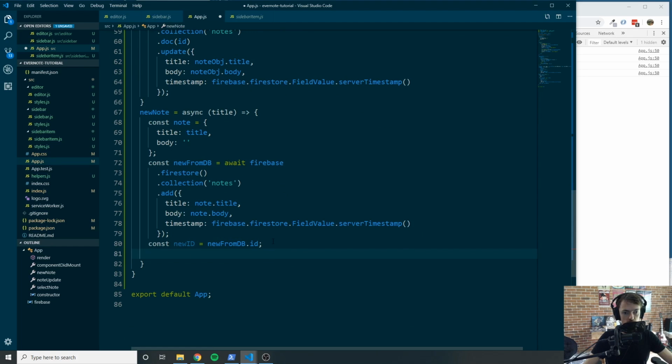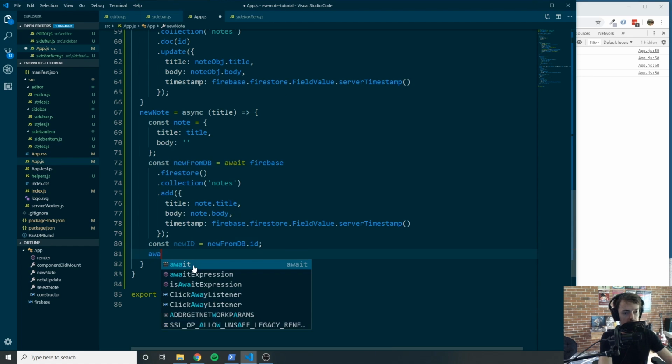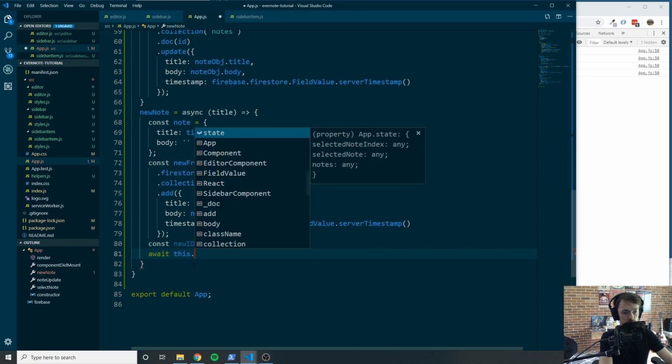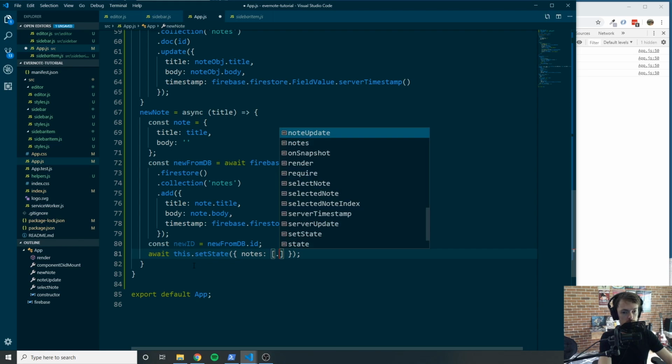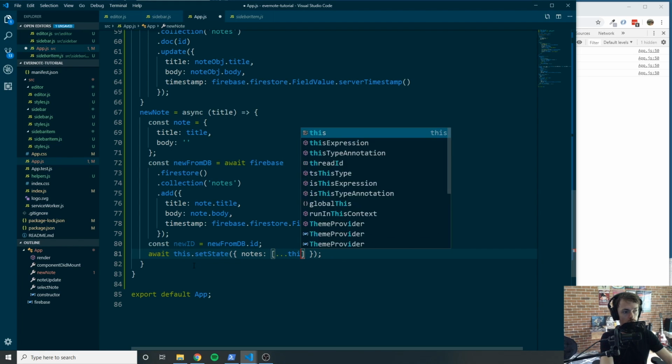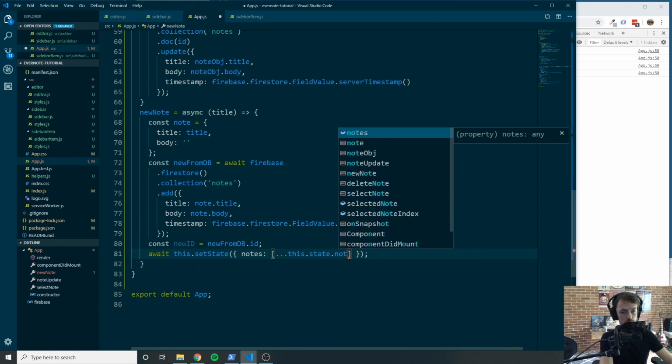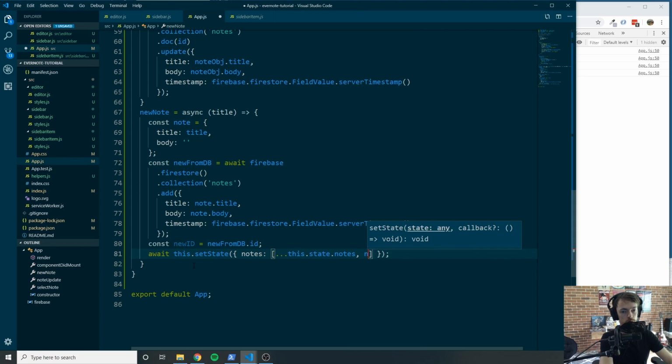So what we're doing is we're just grabbing that from the response. That's why we're accessing that. Then we're going to await again. We're going to await this.setState because setState is actually asynchronous inside of React. And we're going to update some state here. We're going to say notes. We want to update the notes array, and we want to use the spread operator to say it should be all of the notes we already have, so this.state.notes, along with the new note, which is this object right here.